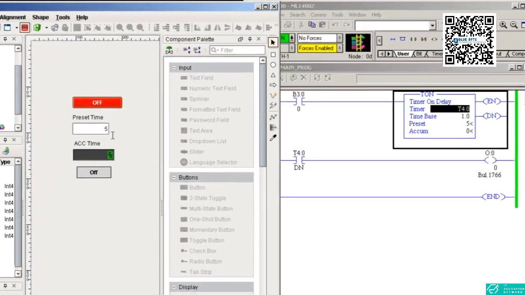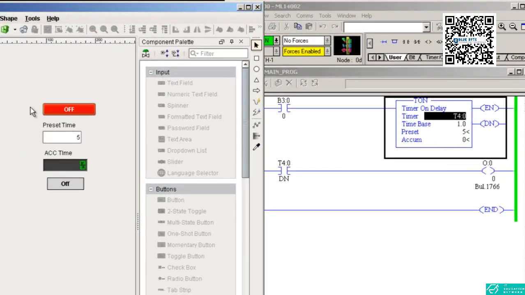In this case, this is 5 because the preset is 5, and this is 0. Now start the input. It is on. The timer is running. You can see the timer here. When the timer reaches 5 and the output goes on, you can see the output is on here. You can change this text from auto to on, whatever you want. You can turn it off again.